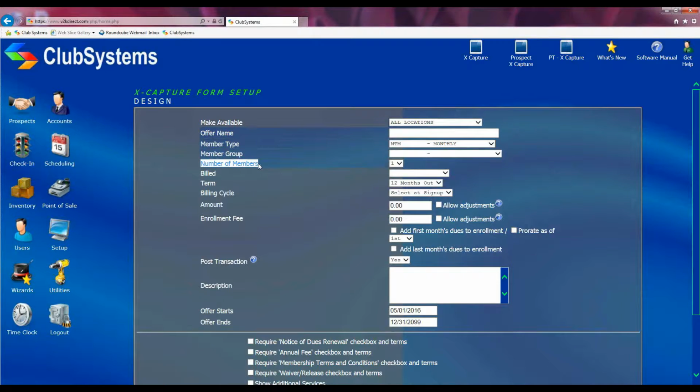Our next field is called Number of Members, where you would specify how many members are allowed to sign up for this membership. If this is a single membership, then you would select the number 1, whereas if this is a family membership, you can go and select 5, which would simply allow you to input as many as 5 members on this membership when signing up the customer. Beneath Number of Members, we have how the membership is to be billed, and you would select from one of the options here.